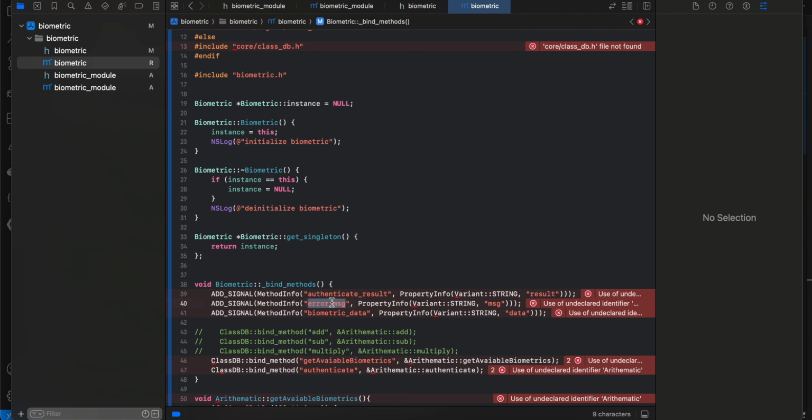Then there is this error message signal also, which we will be using. Same data type is string, and this is message. Again, I'm not sure what this message is. I have created these three signals, and one for biometric data, just in case, like what all available biometrics are there. It is also of data type string, and again, I don't know what this is, okay. And here we'll remove this.